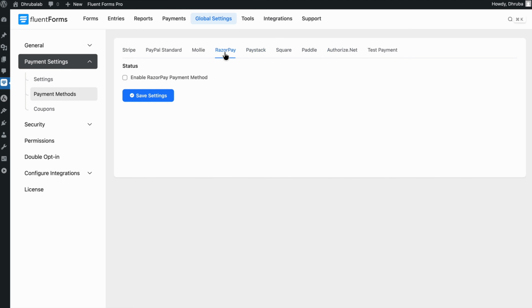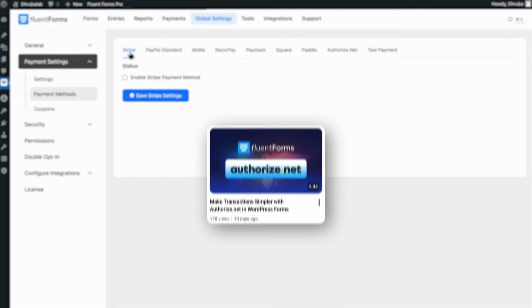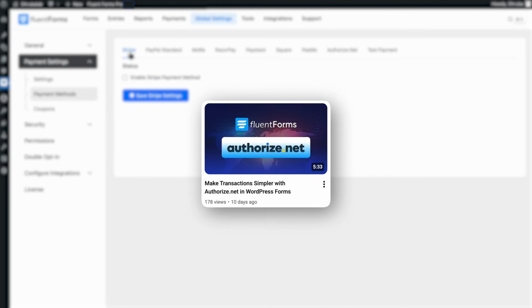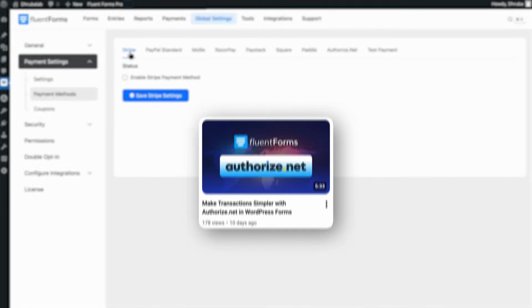For today's demo, we'll enable a few of them together so you can see how multiple payment gateways work side by side. And quick heads up, we already have a detailed video on the Authorize.net payment gateway. If you want a deeper dive, you can check it out. I'll leave the link in the description.